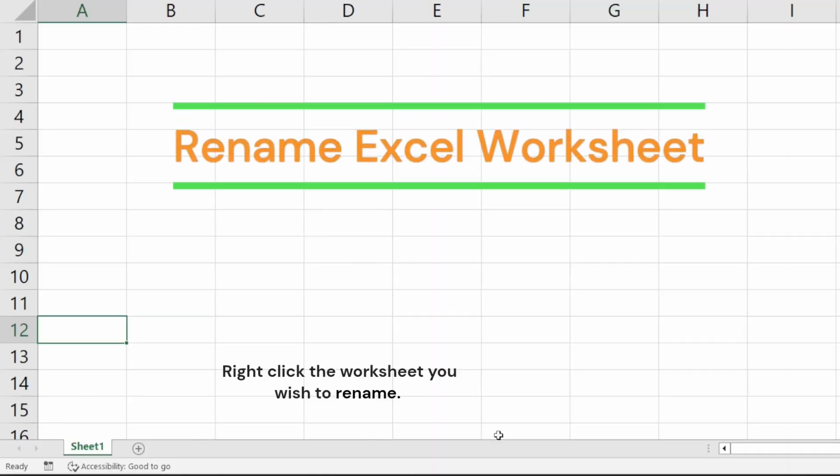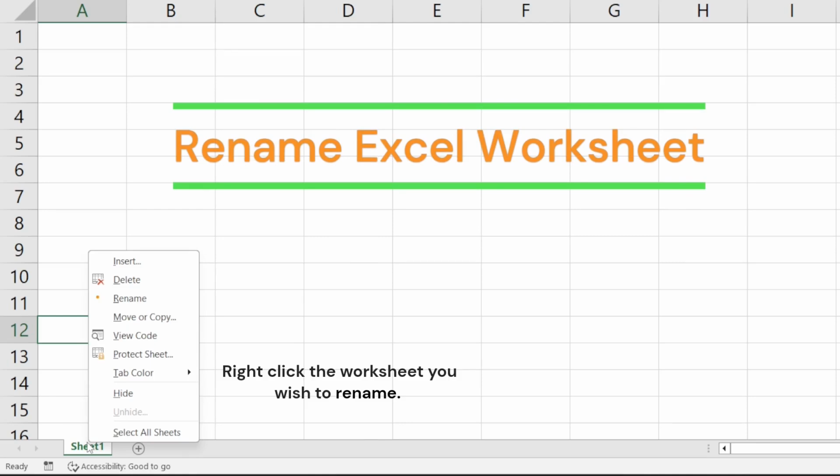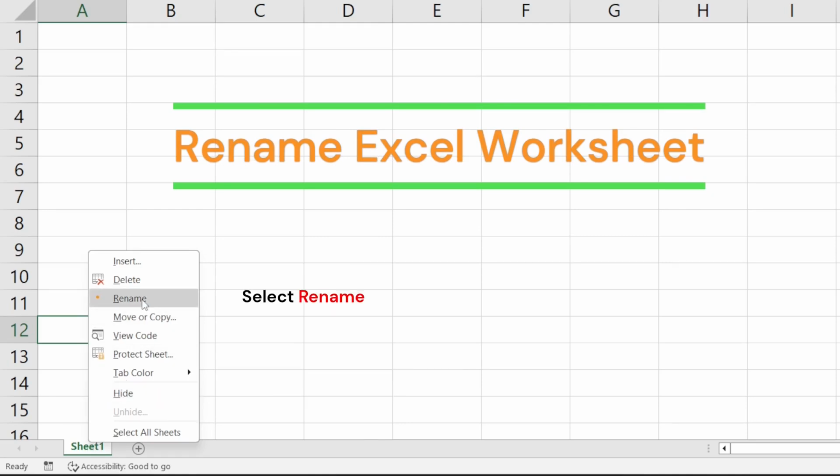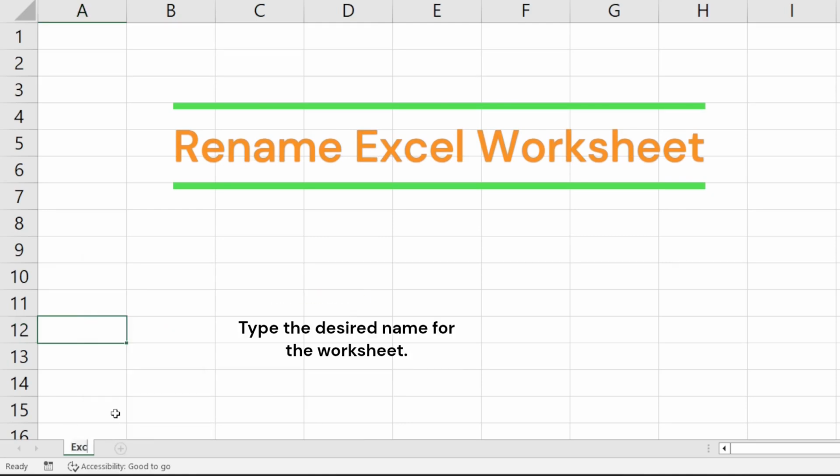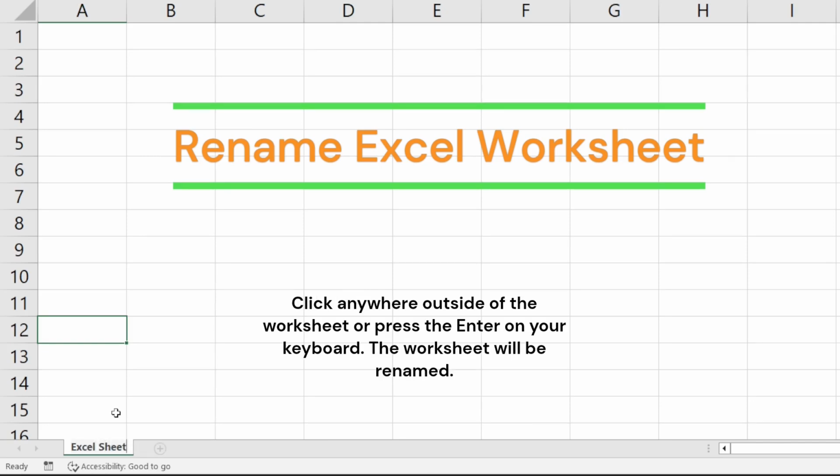Step 1. Right-click the worksheet you wish to rename. Step 2. Select Rename. Step 3. Type the desired name for the worksheet. Step 4. Click anywhere outside of the worksheet or press Enter on your keyboard. The worksheet will be renamed.